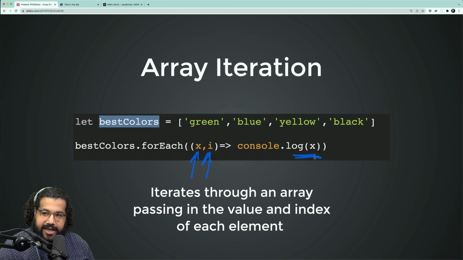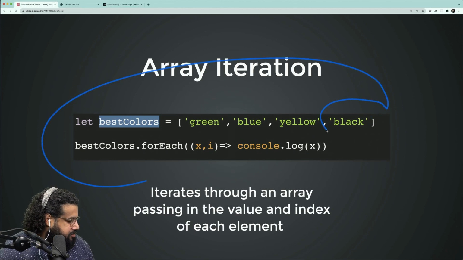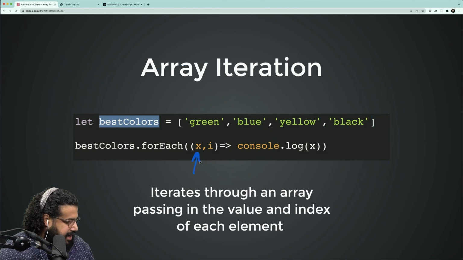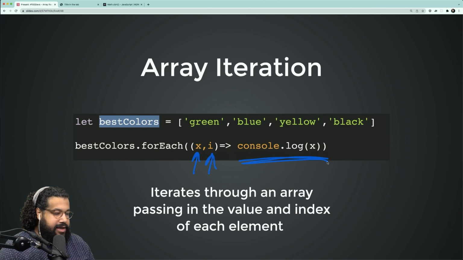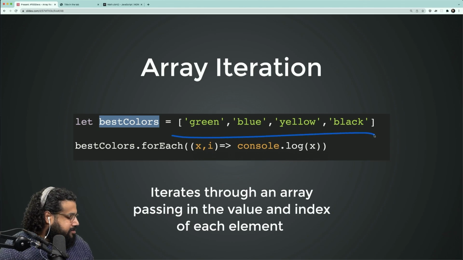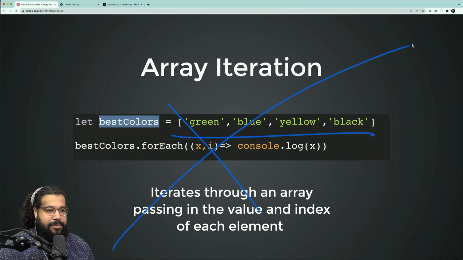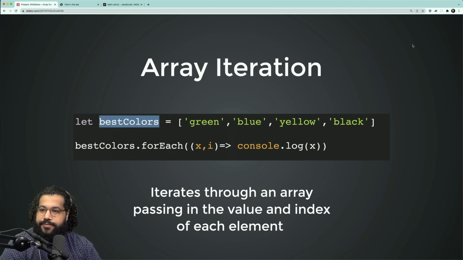Then the last time the goblin runs, it runs around and it grabs black and 3. So it passes black into X and it passes 3 into I, and we wind up printing black to the console. Then we're done. The goblin is tired. It's done a bunch of running. There's no more elements in the array, so the for each stops and the goblin is out of business. Cool.